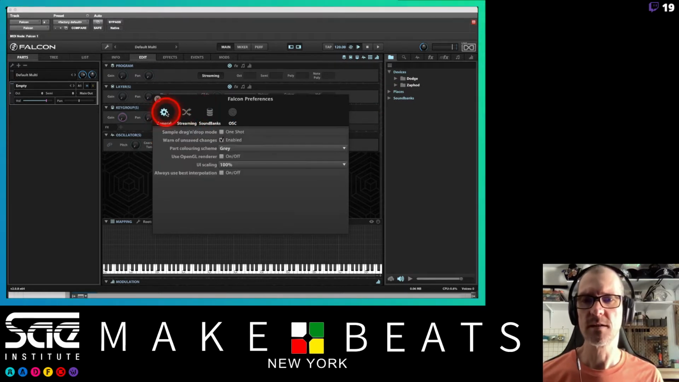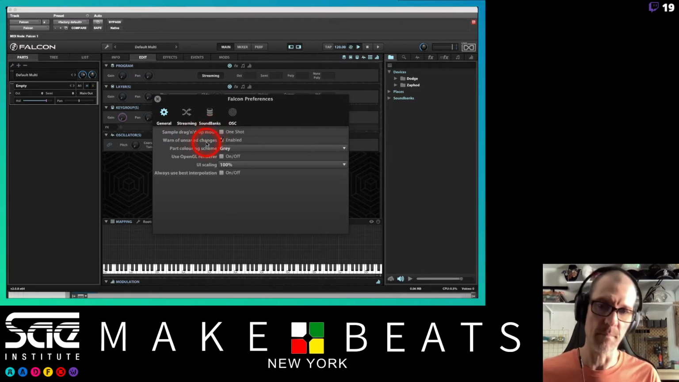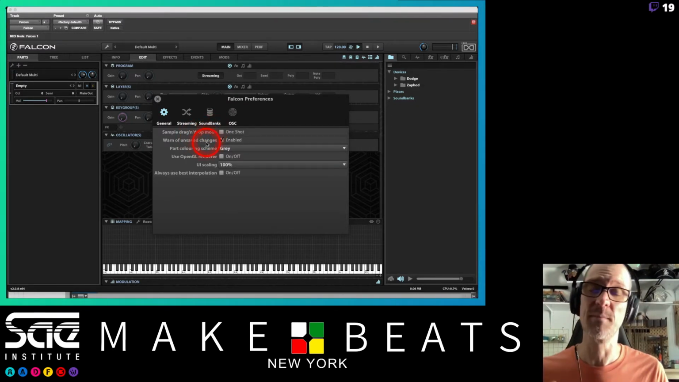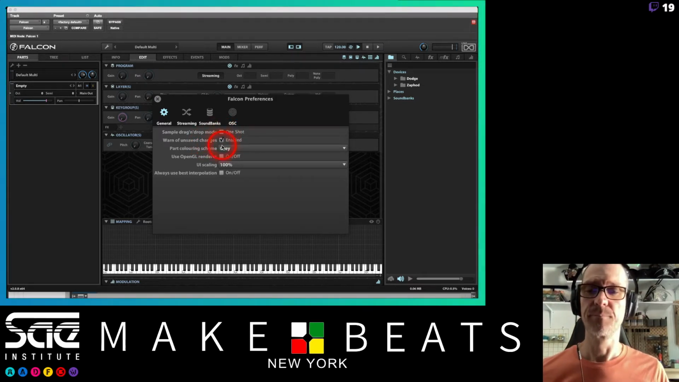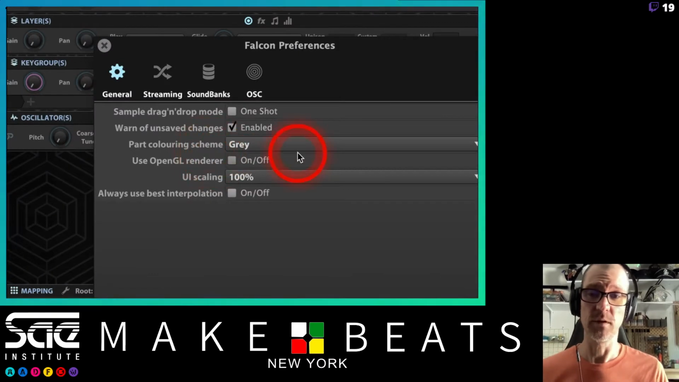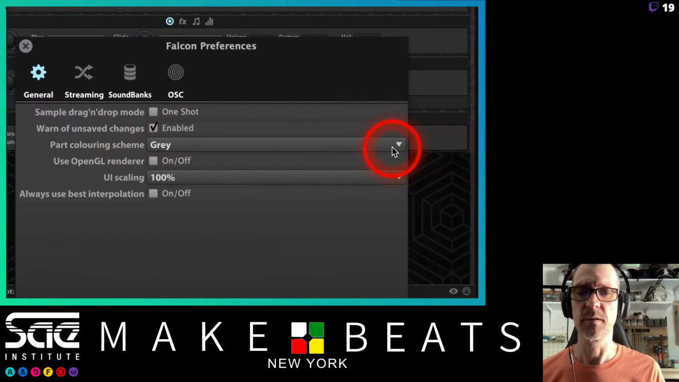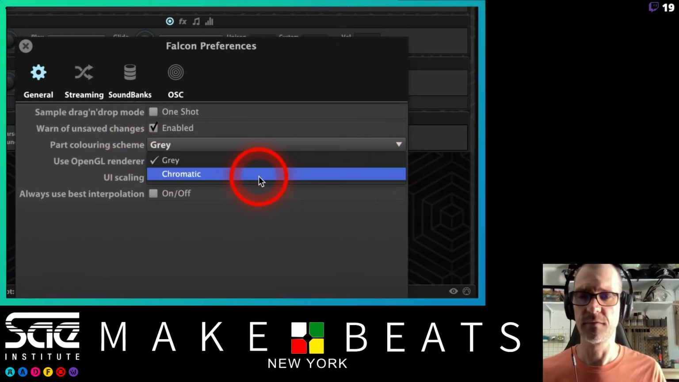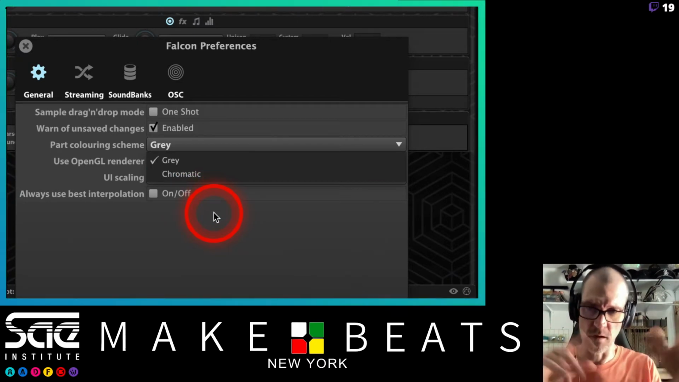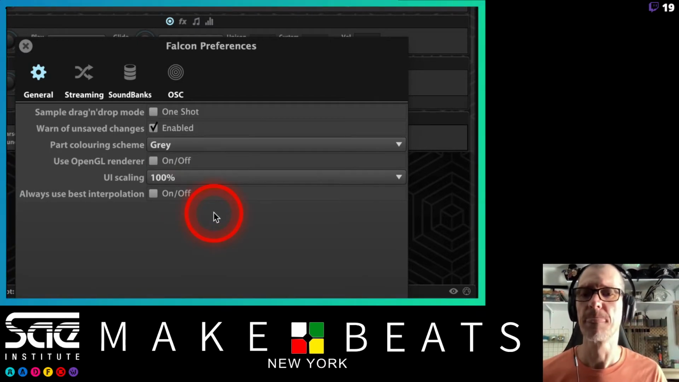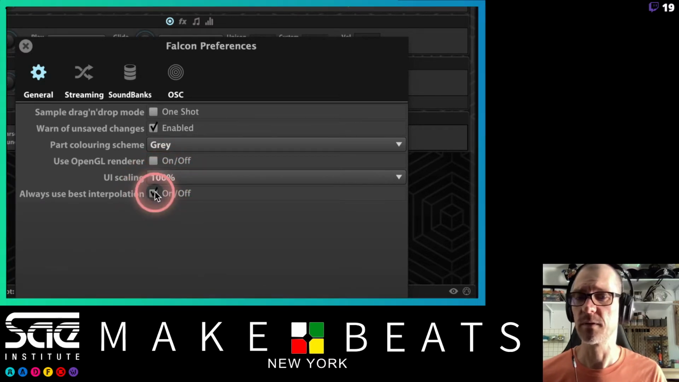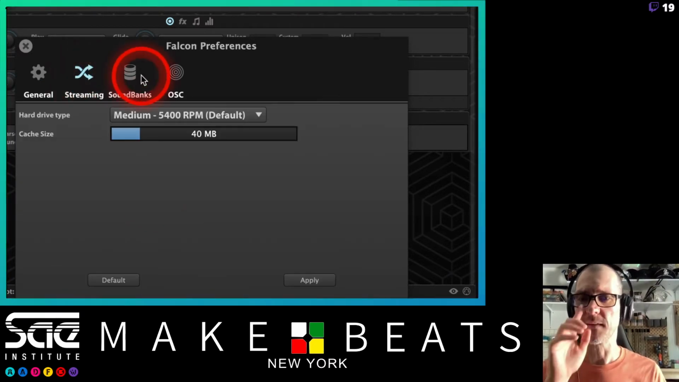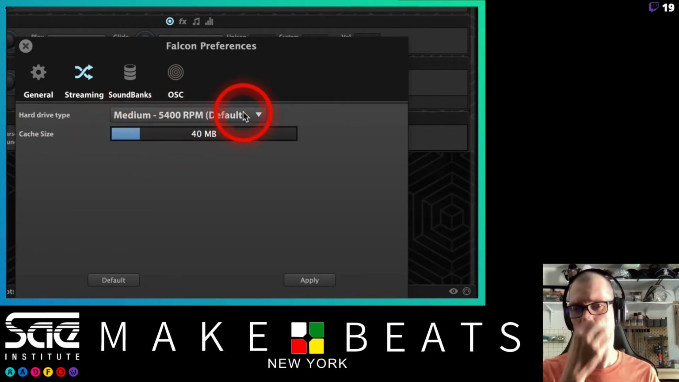So if we go into general, there's some things, like sample drag and drop mode, how you want it to come in automatically. Do you want it to come in as a one-shot, like for drum hits? If you're mostly doing drum stuff, you'd want to check that box. Warn of unsaved changes, that's a good one to have. Part coloring scheme can be gray. You can have it do chromatic stuff, different things, how you want your parts to come in and be colored automatically. UI scaling 100%, always use best interpolation. Let's turn that on. Streaming stuff is your hard drive type.